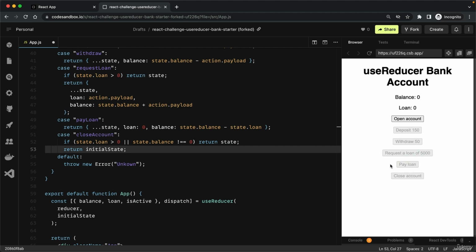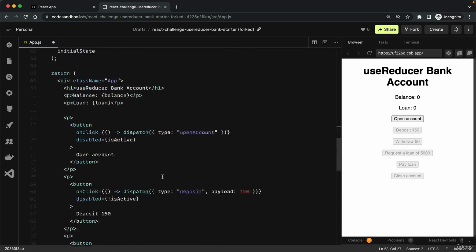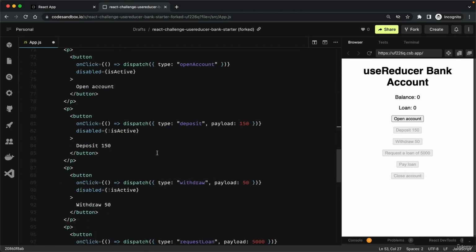So let's try that again. Open the account, and now I cannot close it. Let's withdraw a bunch of money. That was too much. So now I can also not close. But yeah, now that works. Amazing. So that actually finishes it.